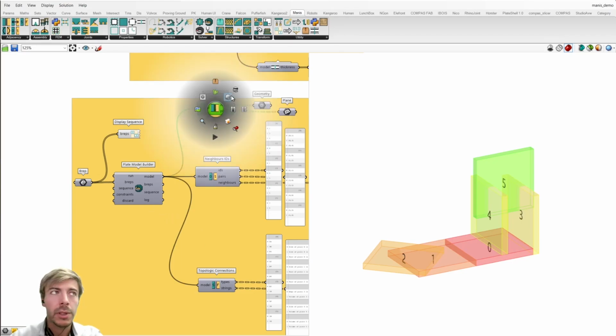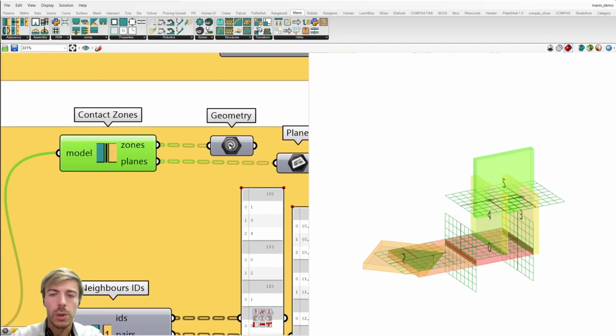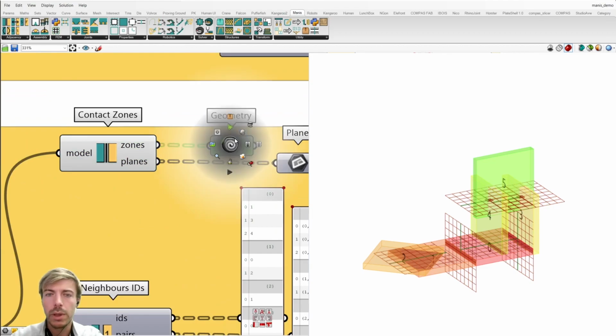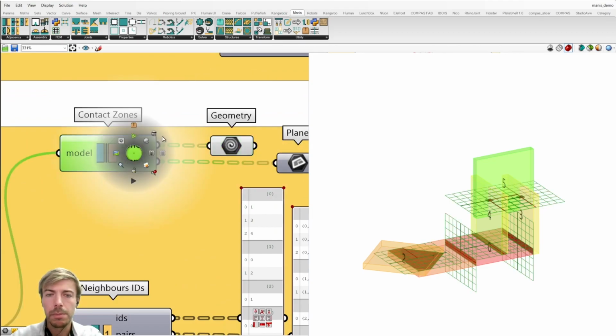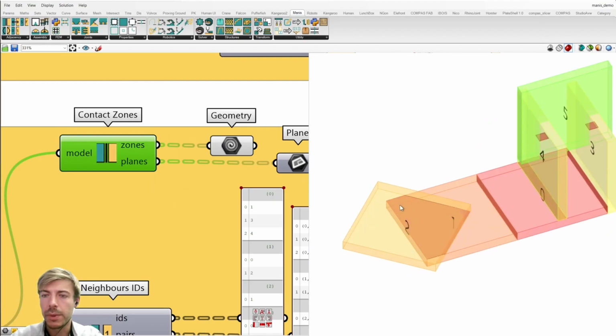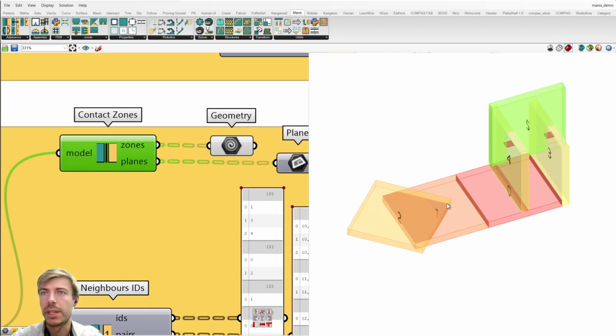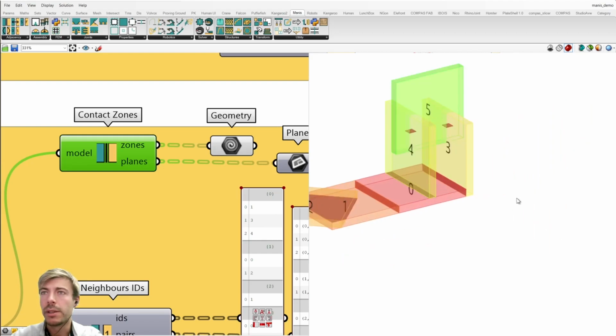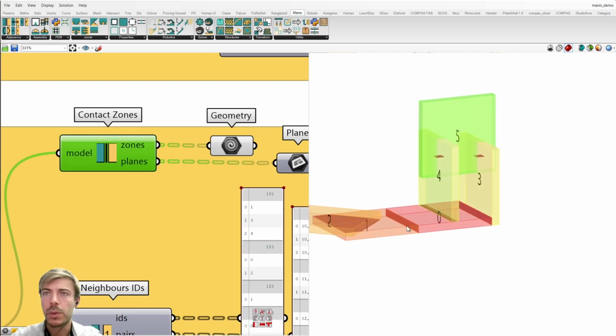The first component here that I have is called contact zone, and it's simply to highlight the places where the plates are connected. So you see here we have this red area, which is the intersection of the two zones of the first plate and the second plate. And the same comes here between plate 0, 1, 4, 0, 3, 0.